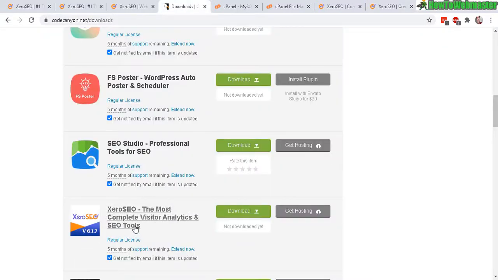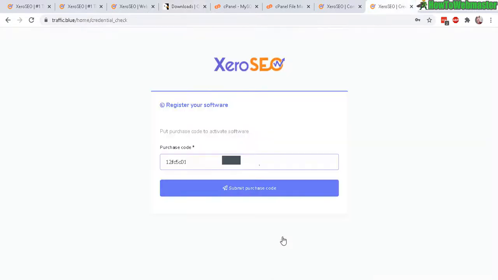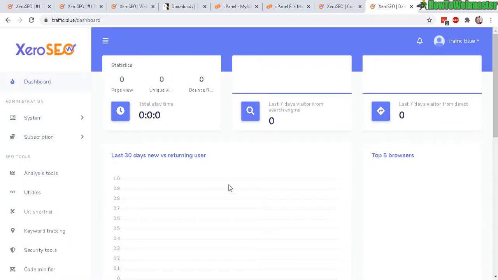So here, find the item, click on this download button. Right here, license certificate and purchase code. When you click on that, it will display the code for you, and then just copy and paste that. Okay, paste it in here, the purchase code, and click submit purchase code. Okay, if everything works with the purchase code, you will be taken to the administration dashboard right here.